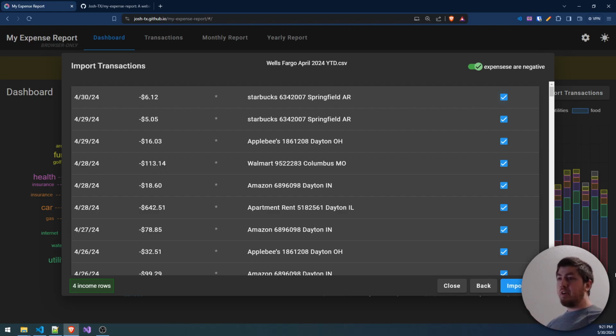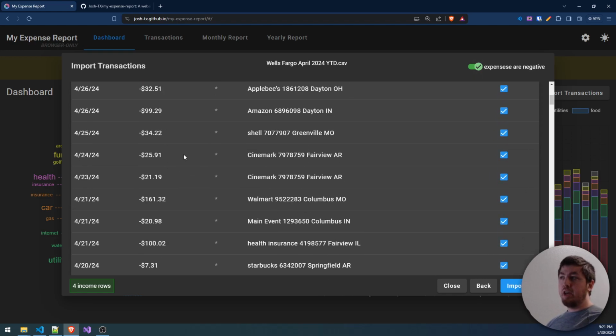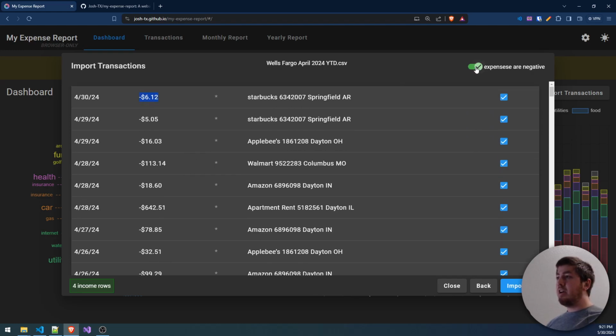In fact, Wells Fargo, which is what this is formatted after, doesn't even have column headers. It's just the raw data, yet the app is still able to figure out what's what. Another quirky thing that Wells Fargo does is the amounts are negative for most expenses. And so the app detected that most transactions were negative, and it automatically toggled this at the top right, expenses are negative. I'm going to manually toggle that.